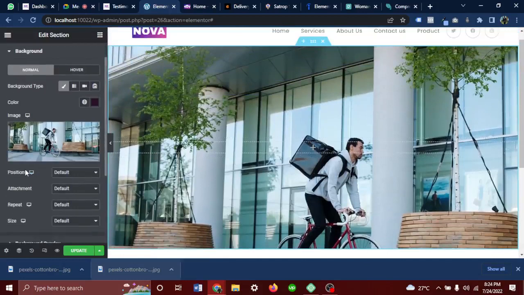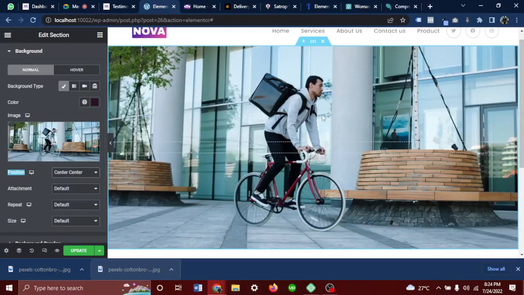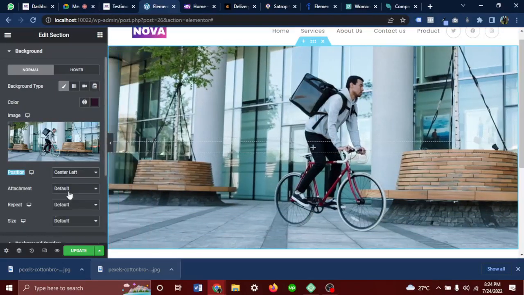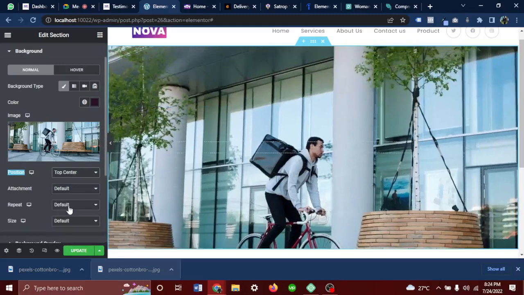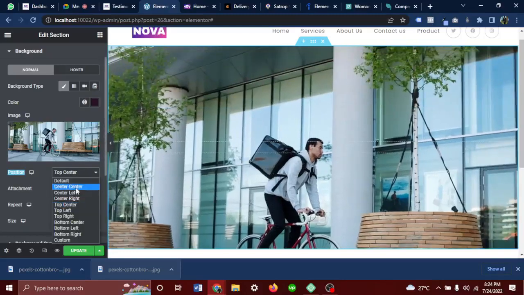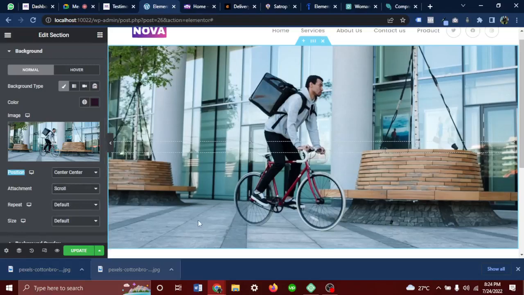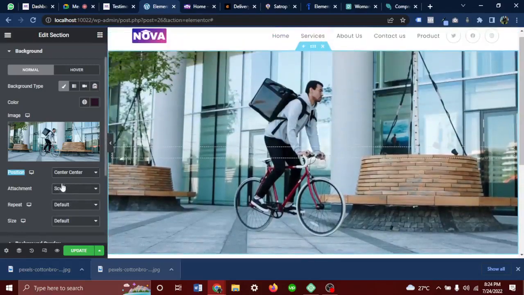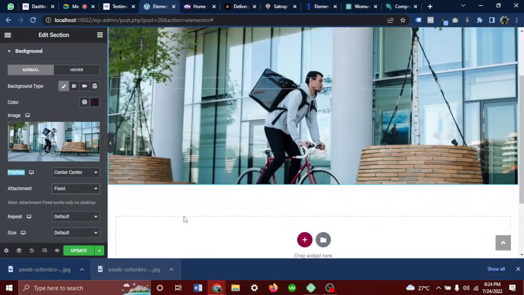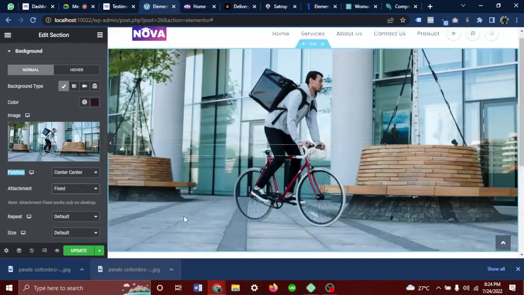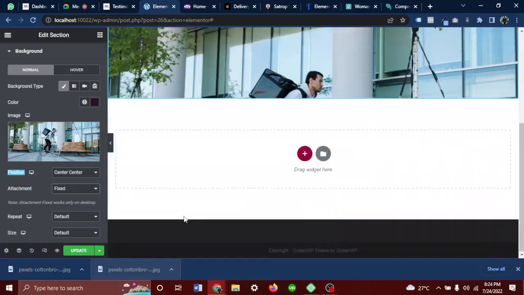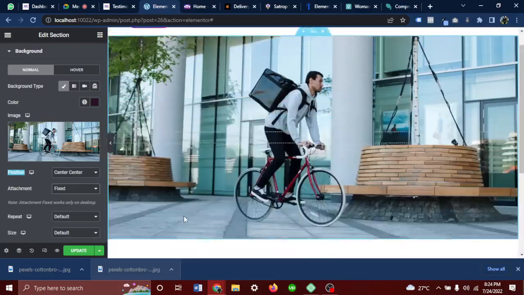So set the position of the image. You can set it to center. If you set it to center, it will centralize the image. You can check different centering positions, but put it on center. And for attachments, you can put it on default or scroll. When you scroll on it, it should go like this, or you can put it on fixed. My personal favorite is fixed. If you put it on fixed, you can see it will just slide on it. You can see how this website is sliding on the image, which is always very cool.